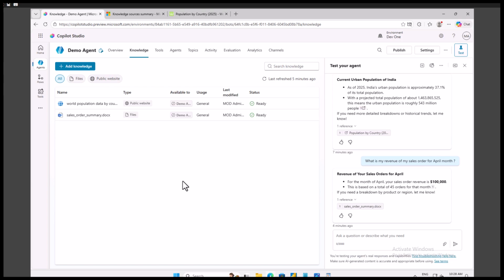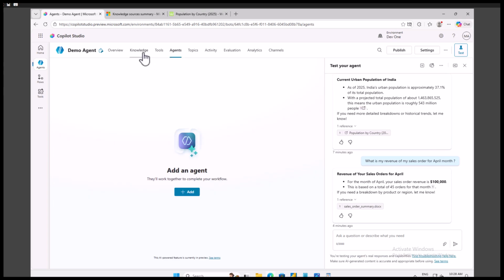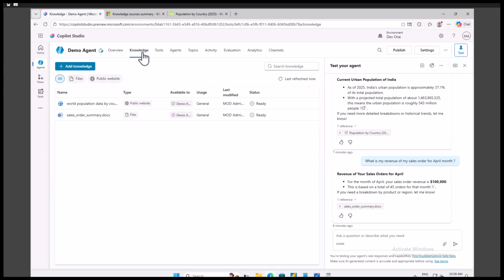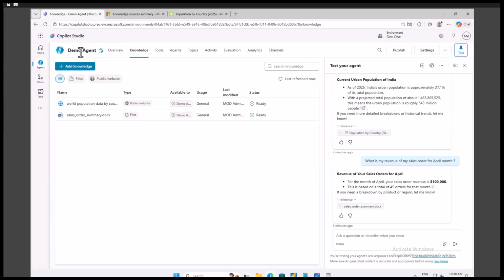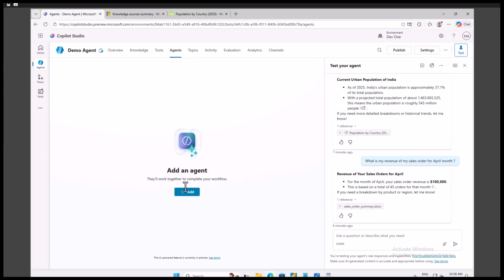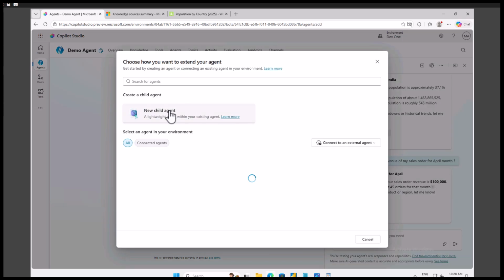So in this video, we will see how we can create multi-agent in our Copilot Studio. Just to give you a brief background, currently I am in my demo agent that I have been using for my last few videos, and here I'm going to use this agent option. I'll click on this agent option and add agent. Basically I'm using the multi-agent scenario.